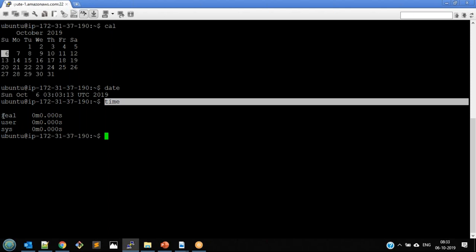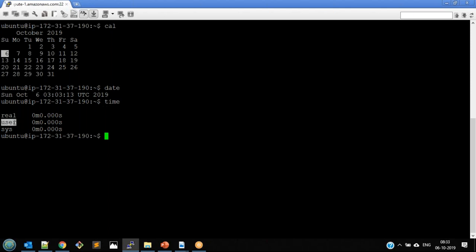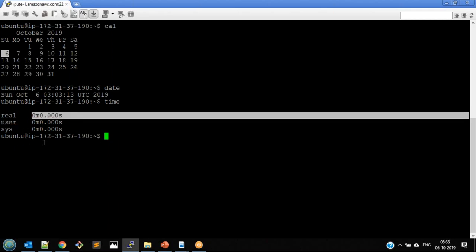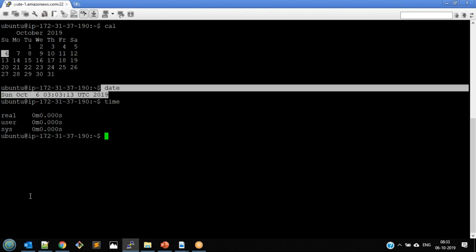But the time, you see, there are three different values: real, user, and system. And how much is the response time you are getting for this output? That is what time is. Time doesn't mean the system time right now. It is 8:33 something, not that one. That is told by the date.